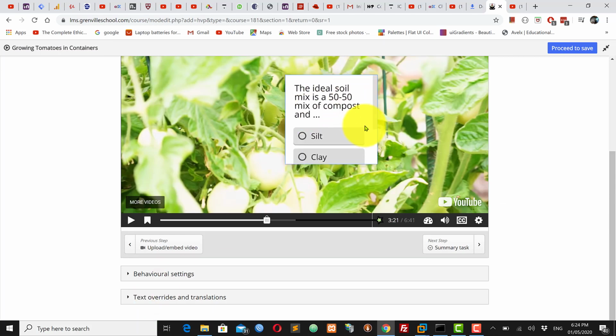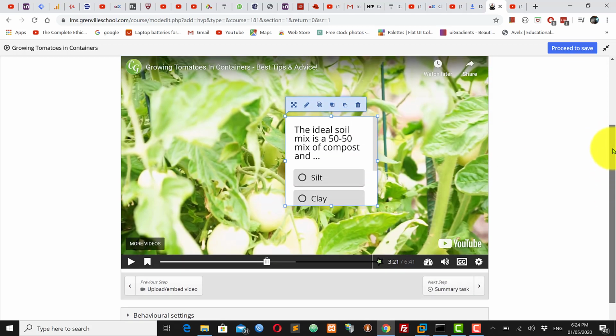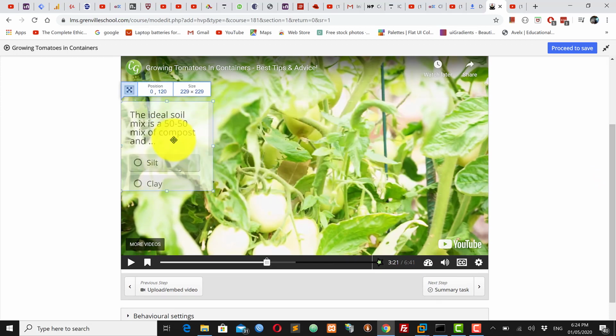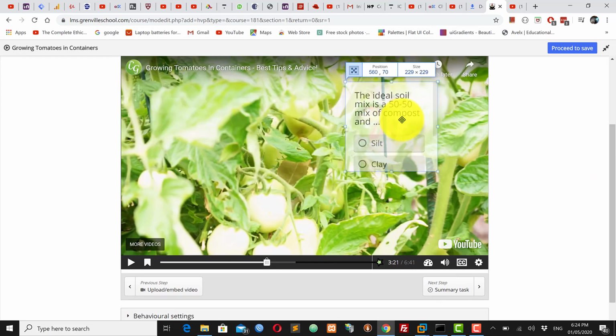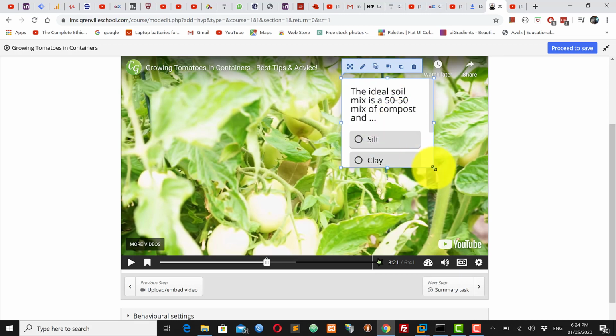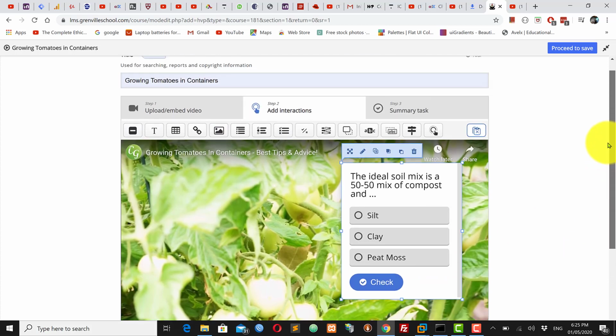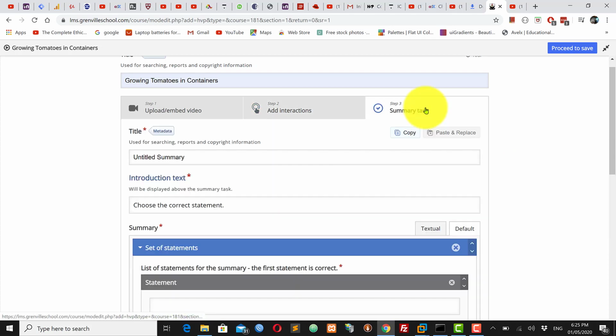Look at the question now. Feel free to click on it. Once you click on it, you can move it wherever you want to move it to. If you want it here, if you want it here, no problems. I could drag it further so it gets bigger. Is that clear? So once you are done, the last thing is the summary tags.